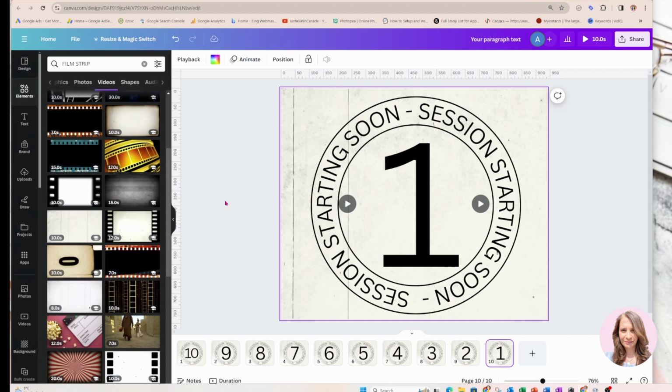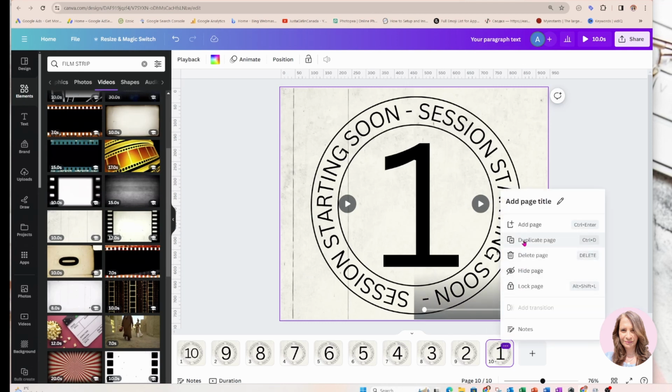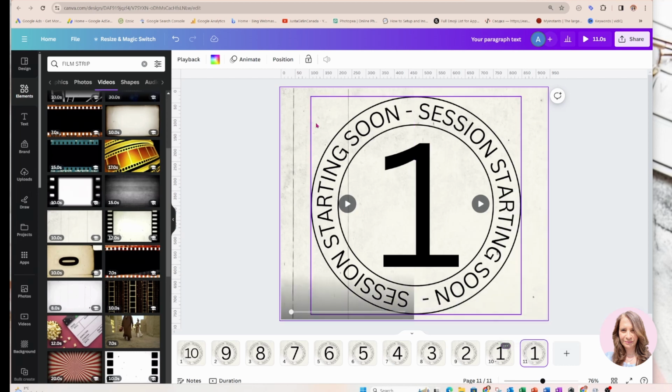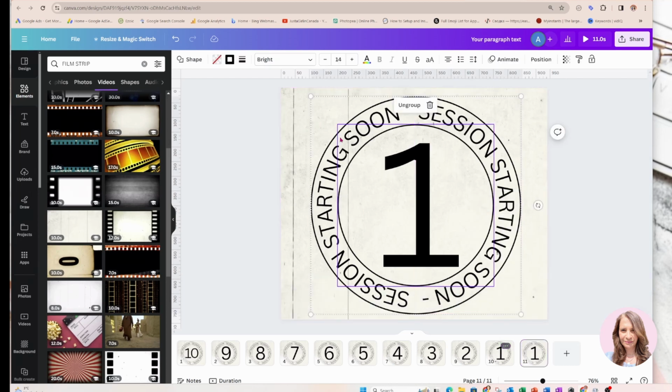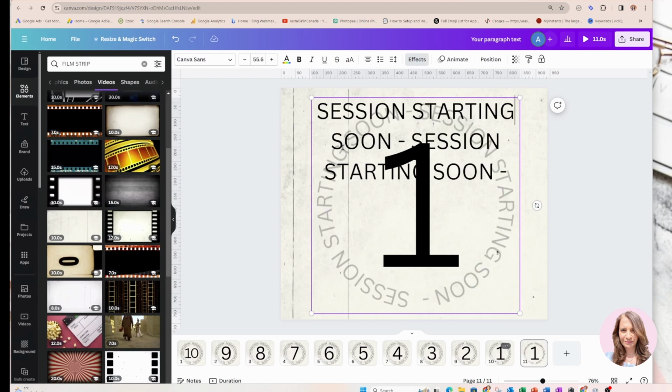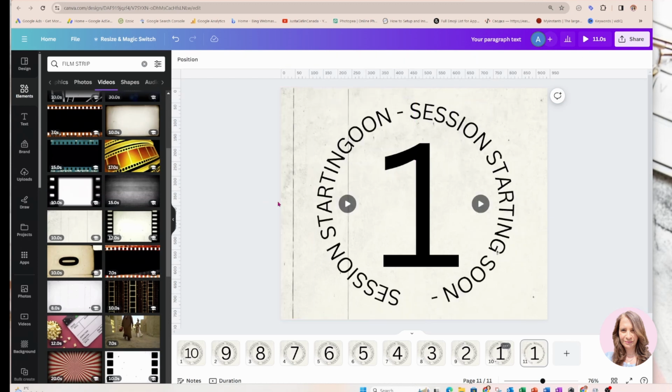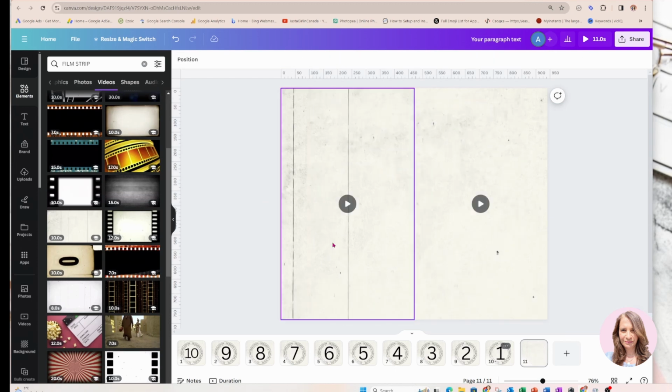So the next thing that we're going to do is add one more page here. I'm going to duplicate this page, and I'm going to remove the number and everything else that's on this page because I don't need it. Okay.